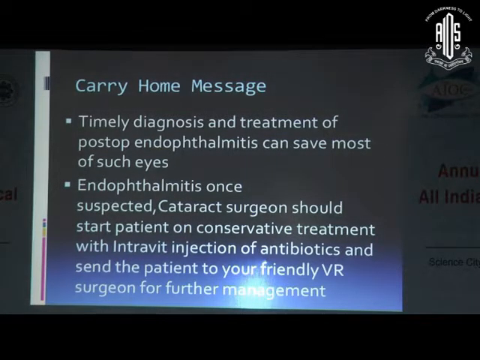So what is the take-home message? That timely diagnosis and treatment of post-op endophthalmitis can save most of such eyes. And once endophthalmitis is suspected, the cataract surgeon should start the patient on conservative treatment with intravitreal injection of antibiotics and send the patient to the friendly VR surgeon for further management.